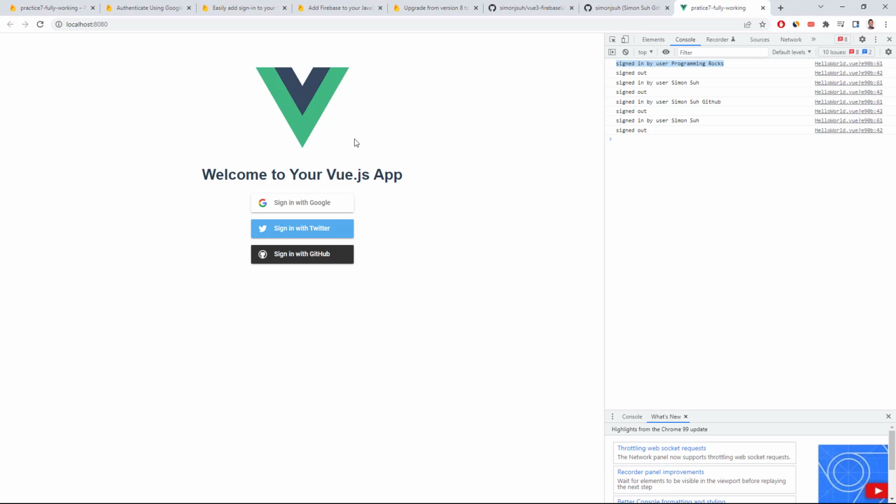So anyways, that's how this app works. I did Google, Twitter, and GitHub. So let's get into the tutorial, and I'll show you how to install FirebaseUI.